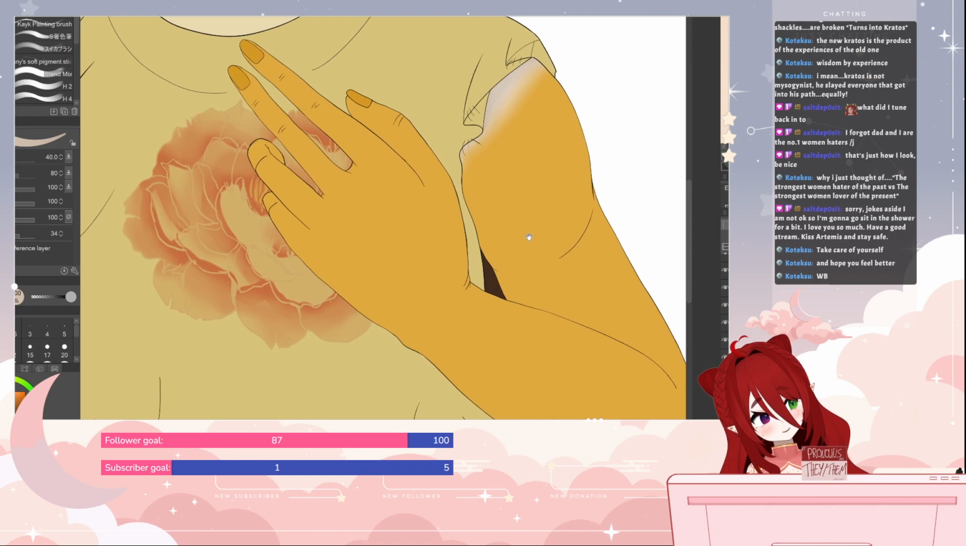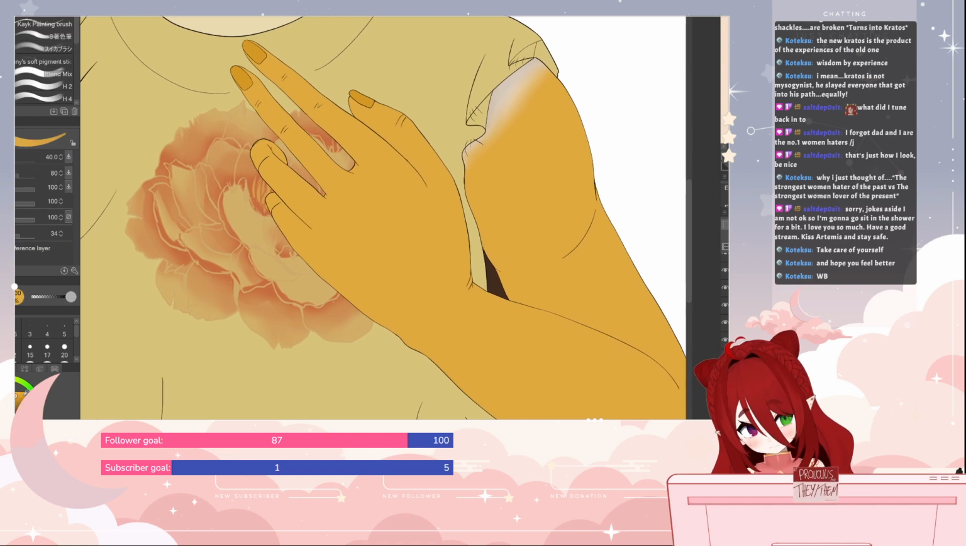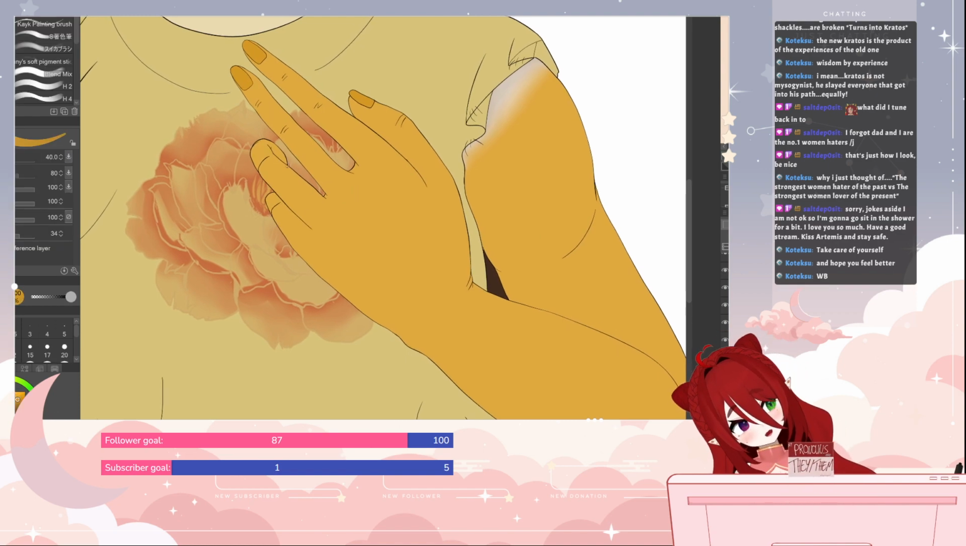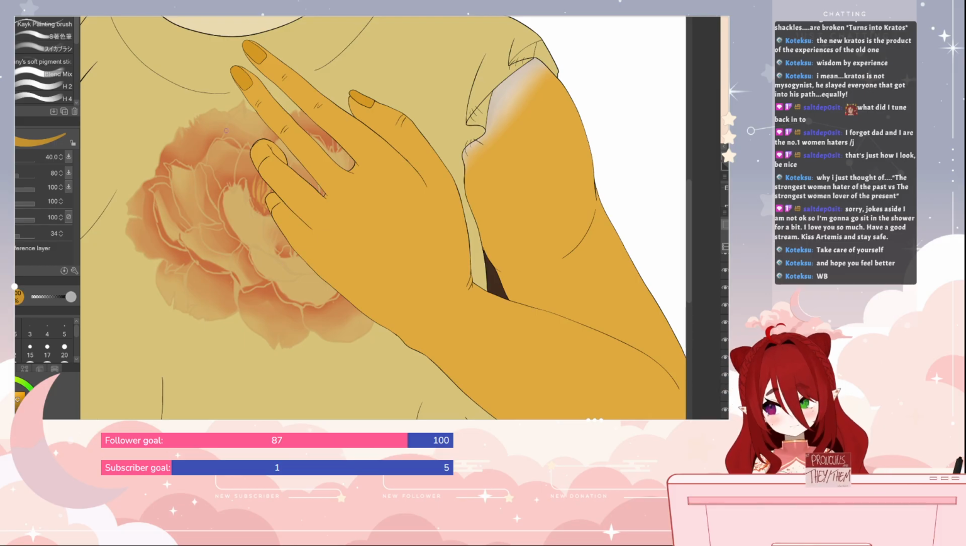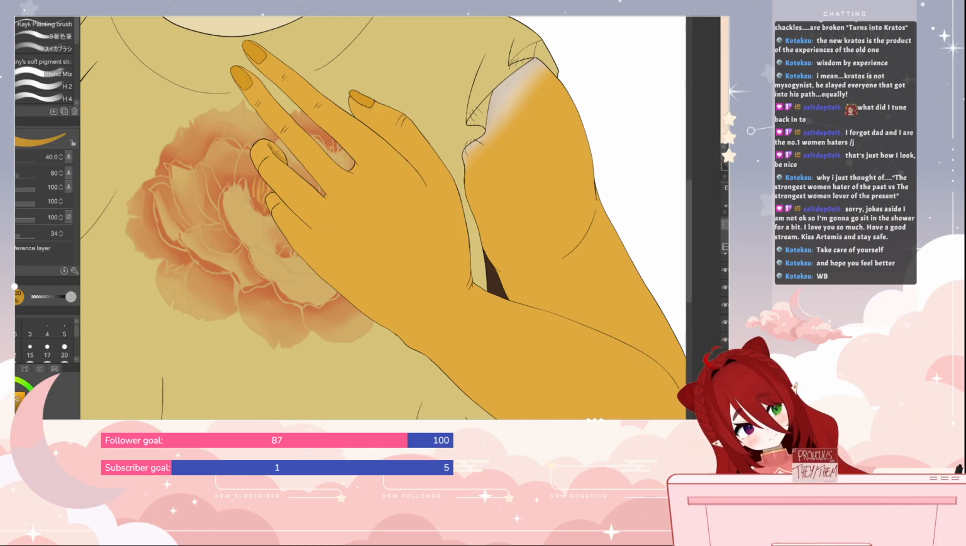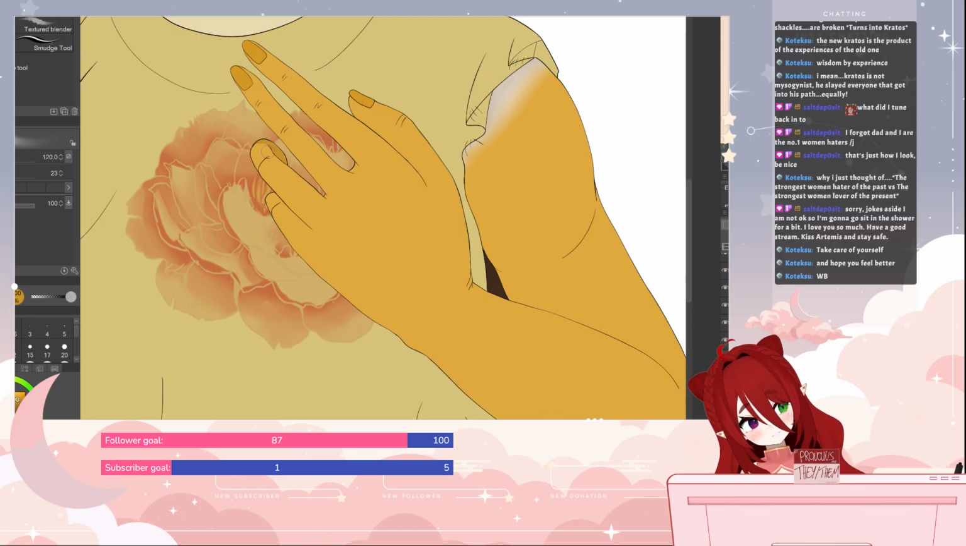Let's see, okay. Definitely also want to do some shading. Alright, start with that, and then I kinda know how to make like a gold shine.